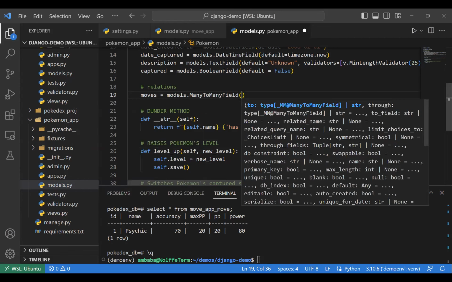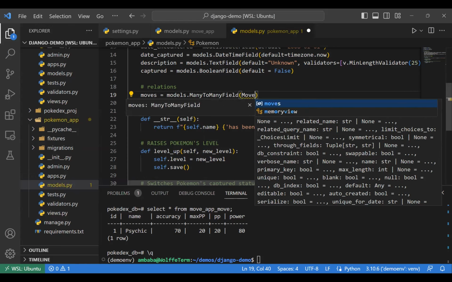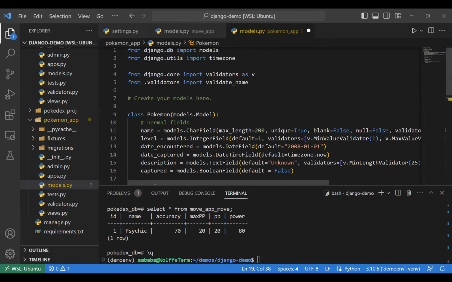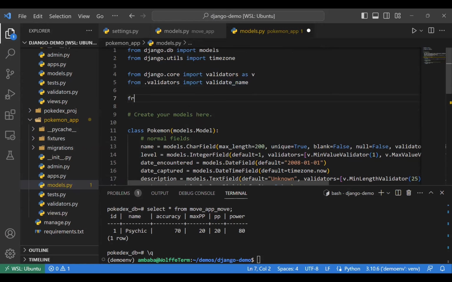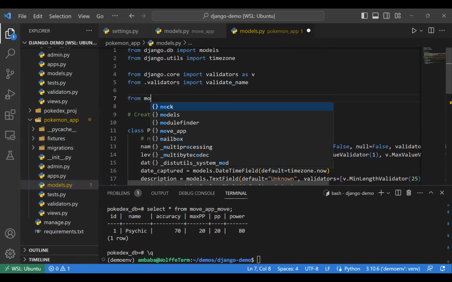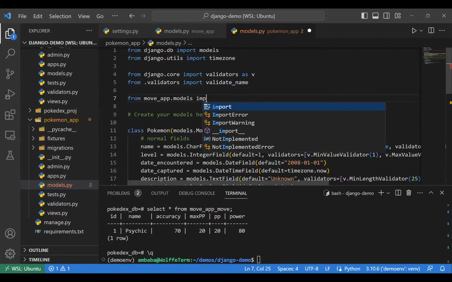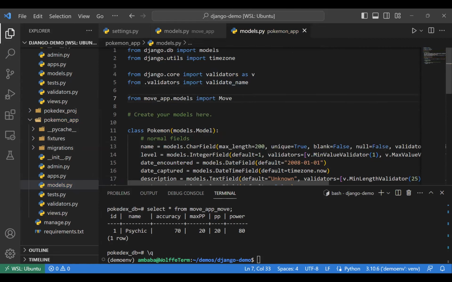So we can create a many-to-many field. What class are we going to link our moves to? We're going to link this to move. We can't access move. Why? Well, I probably should have imported move a little bit earlier. So we can pop this into our imports: from move app dot models, I'm going to import my move class slash object.